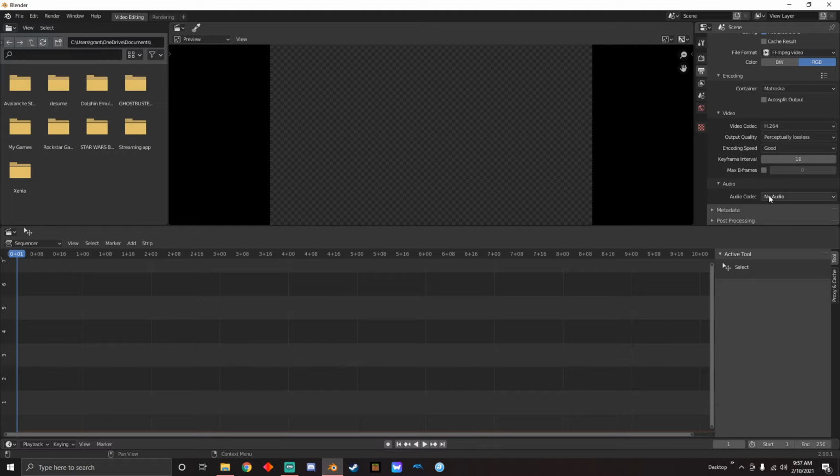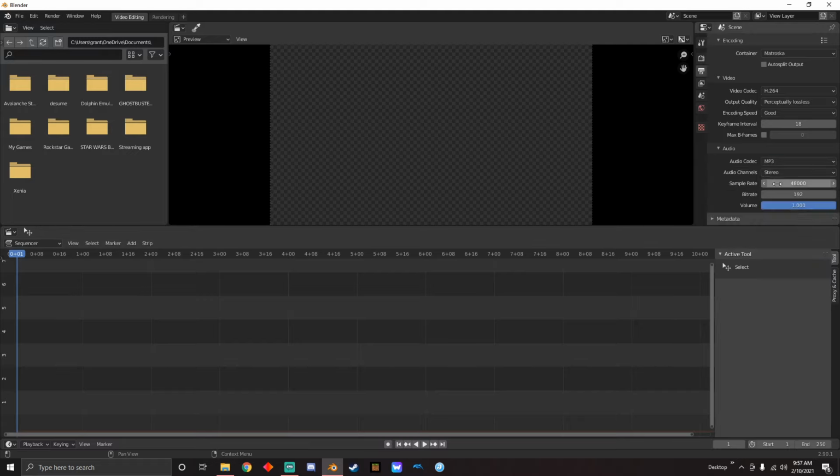Also, you're going to want to check your audio. If it says no audio, your video is going to have no audio. Pretty straightforward, right? So I use MP3, simple audio output, nothing crazy.